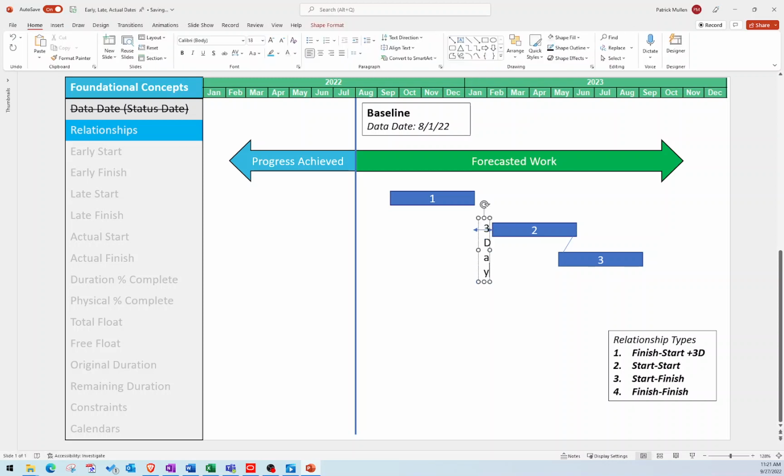3 days. Getting a little, let's make sure that we have that there. All right. So finish to start with 3 days of lag. Activity 1 finishes, and then there's a gap, and then 3 days later, activity 2 can start.